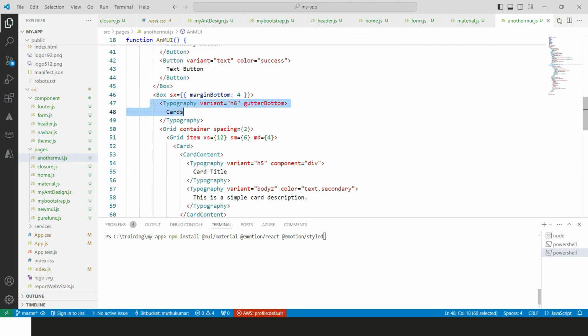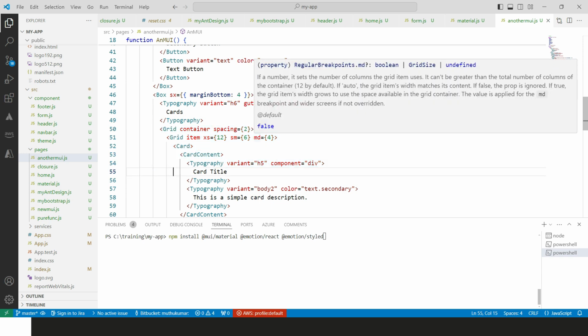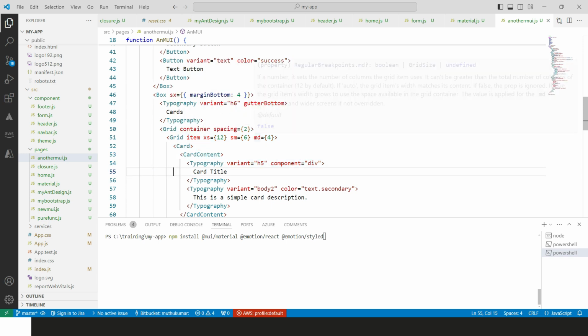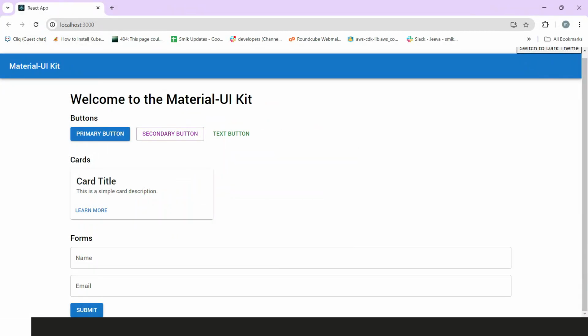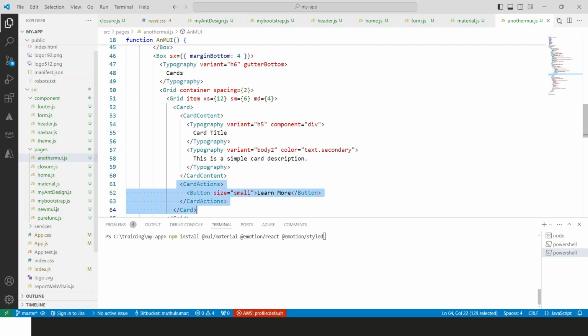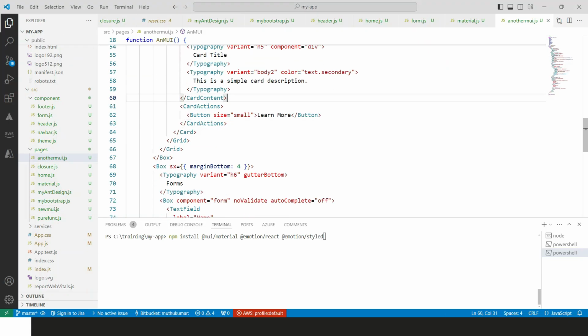Inside the cards we have typography, and then we are using the grid type. In the grid container we have spacing 2, and in the grid items we are displaying MD4, and then we have the card here. Inside the card we have the card content and then card action. Okay, so this is the card content and we have the card action. These codings I'll be explaining more and more in the upcoming session. We have the end grid.